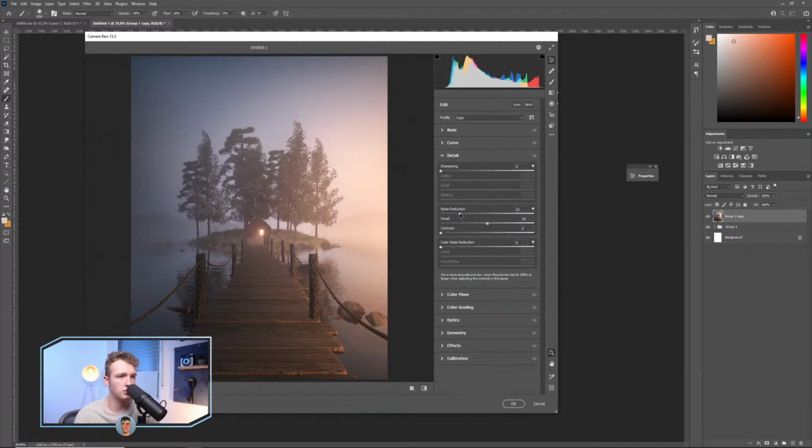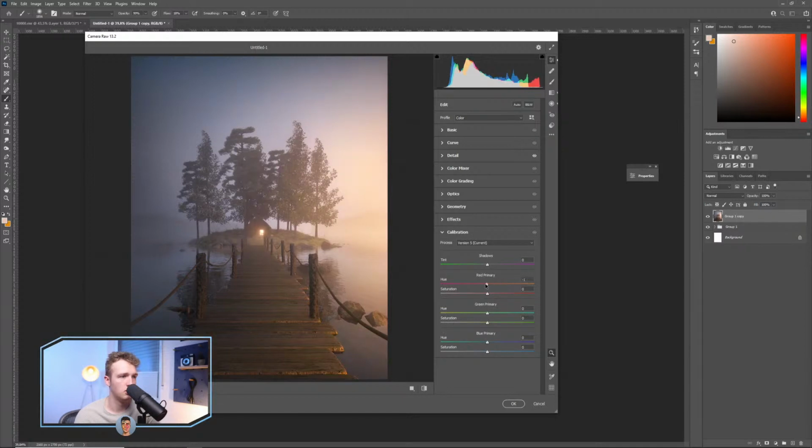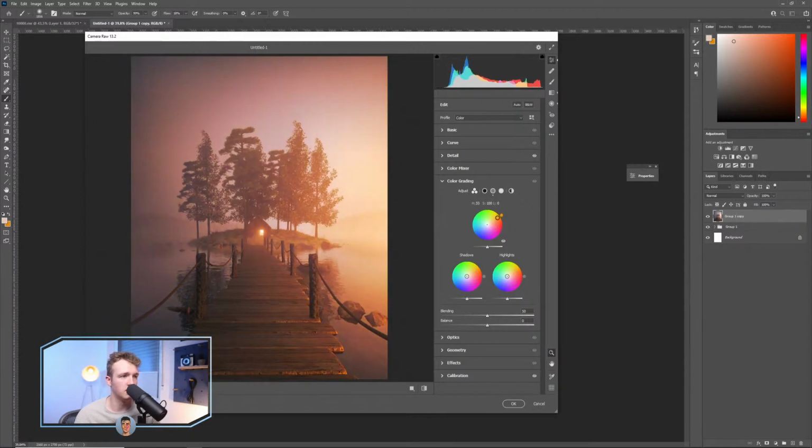And then I do a bit of noise reduction, a bit of sharpening. And then let's try to figure out an interesting color scheme here. Let's go to the color grading. Let's make a bit of golden light from the right side. Shadows can be a bit more blue. And here the highlights are gonna be yellowish.